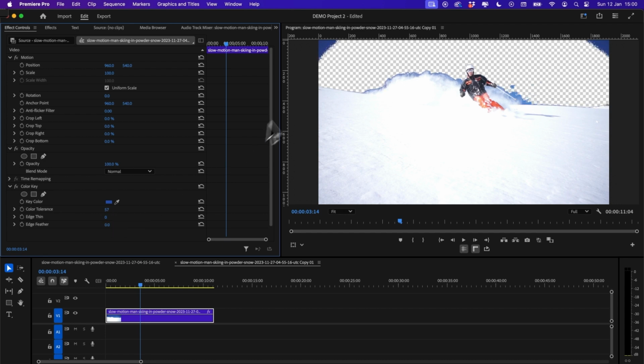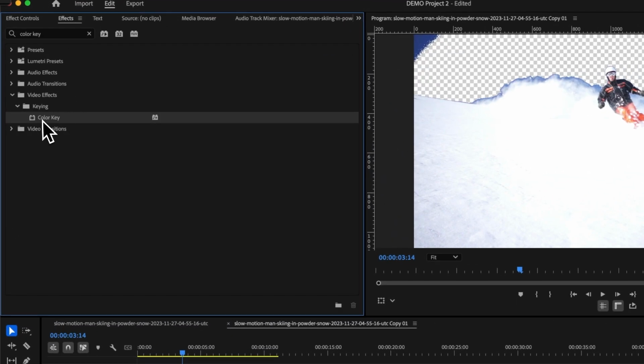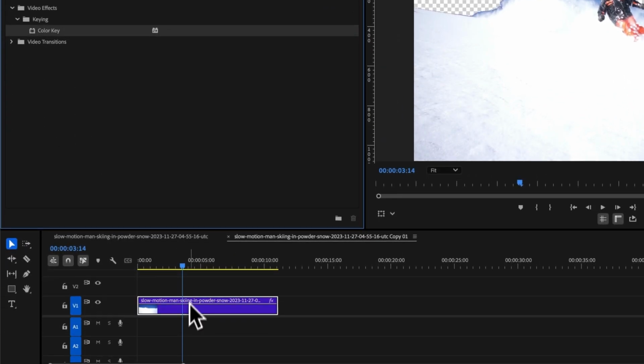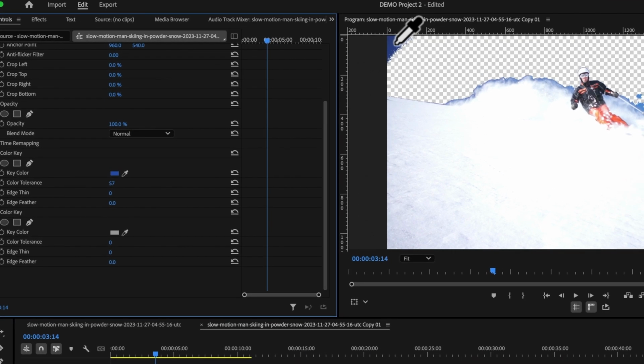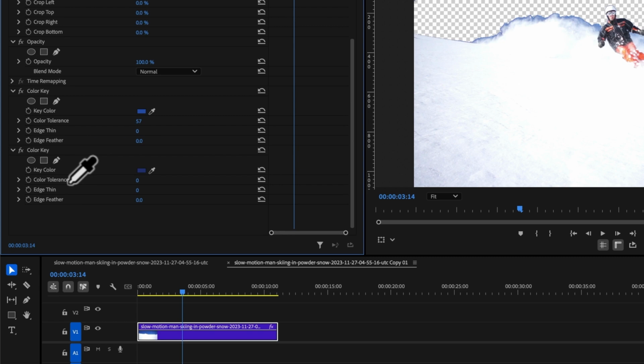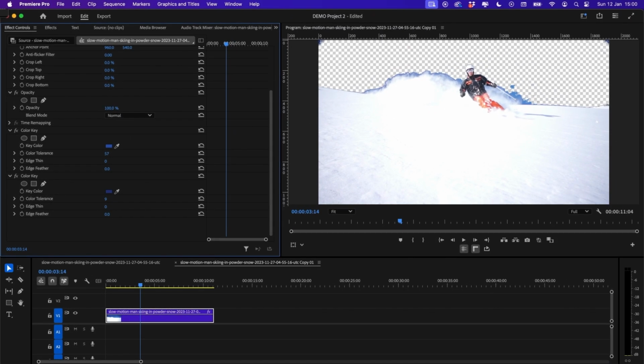If you've not quite got rid of your entire background, we can simply come back up to Effects and drag another colour key onto the same clip, come back into Effect Controls, and then on the new colour key, select the Paint Dropper tool, and then click into the areas that are still there, and then bring up the colour tolerance again for those areas. As we can see there, my sky is now removing quite well.